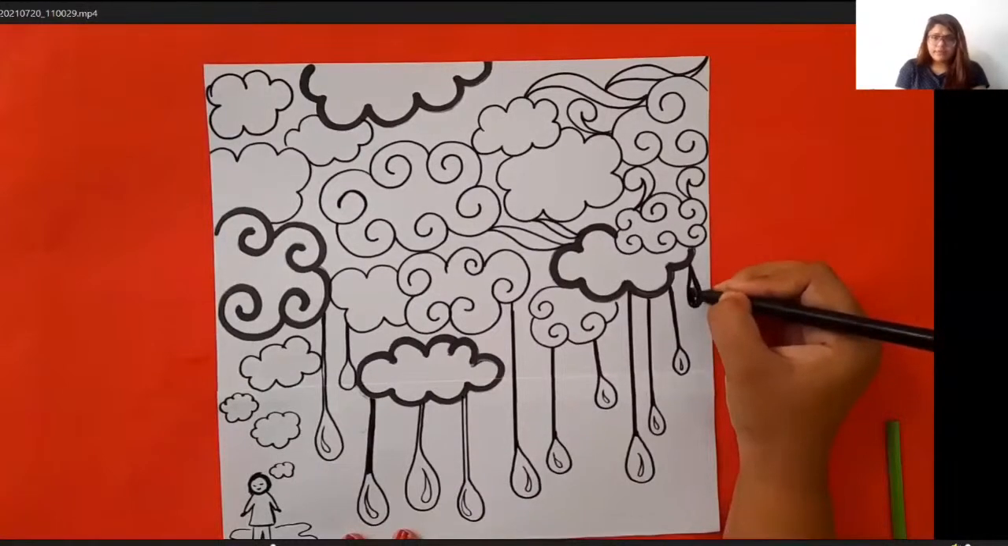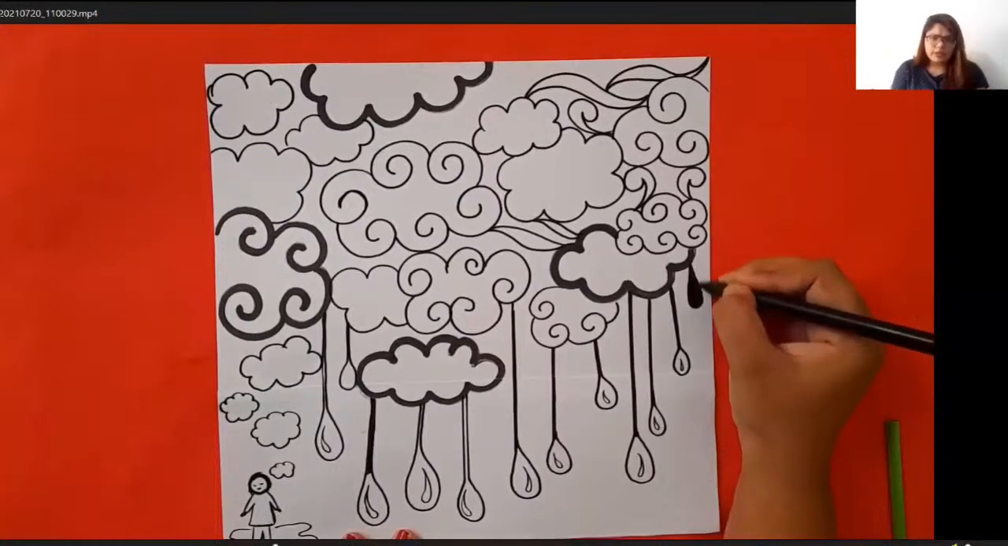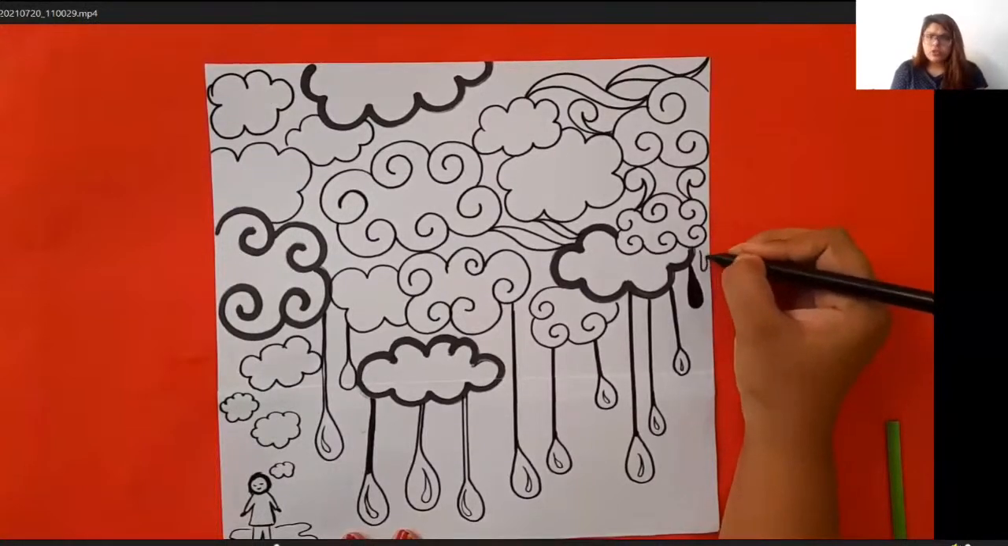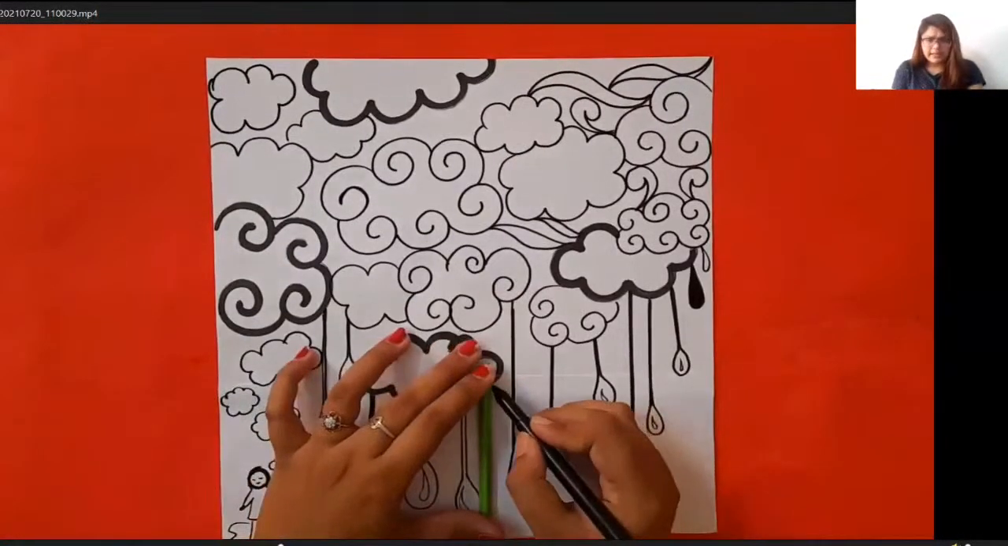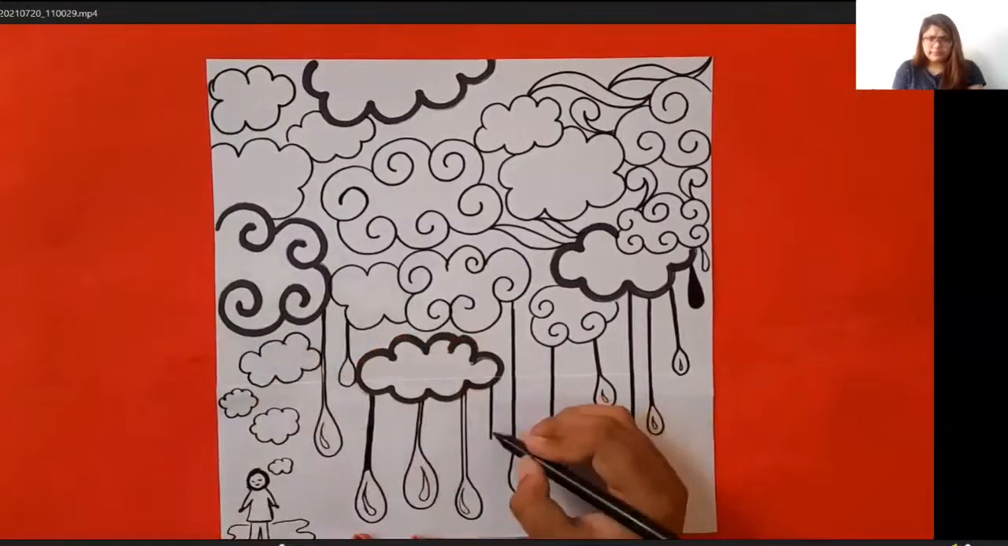And a few drops, you can fill up with black color as well. Okay, not all the drops, no. Not all the drops are we going to fill up with black. Just two or three drops, you can fill up with black color. Not more than that, okay?